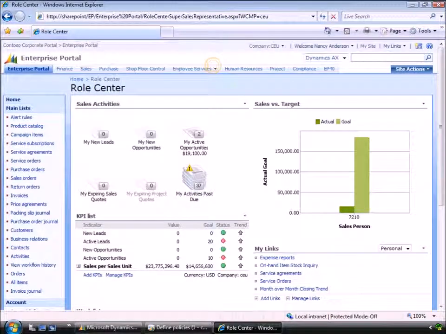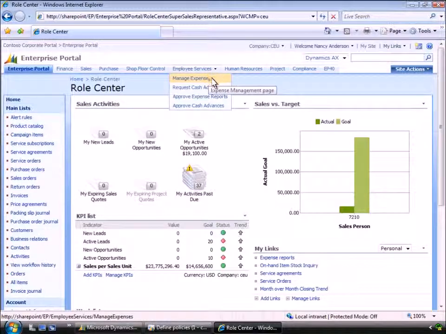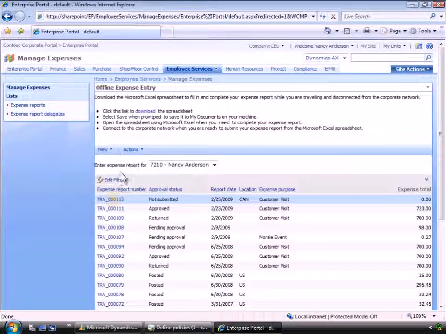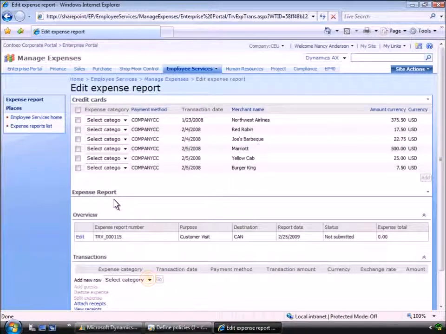Here's another example of a role center, the sales rep. Let's review a process driven by workflow. This is the new expense management module, enabling me to quickly submit expenses. At the top of the page, you can see a list of credit card transactions that have been imported. To improve accuracy and save time, these can be simply added to the expense report.